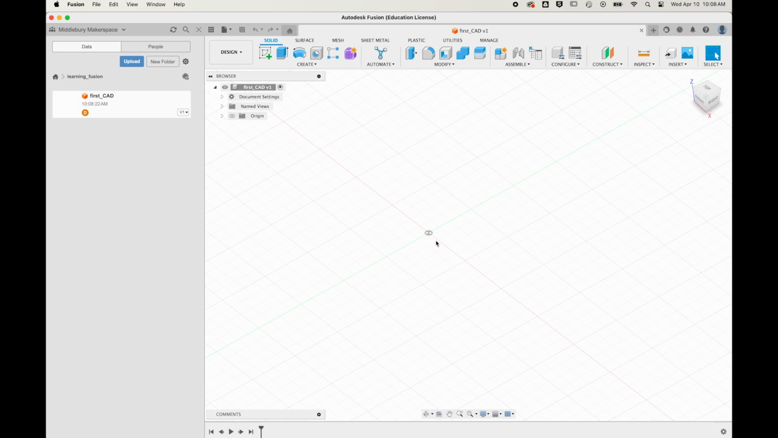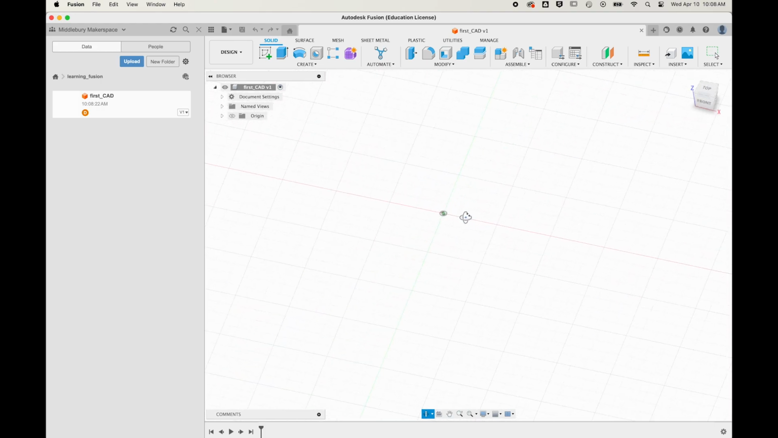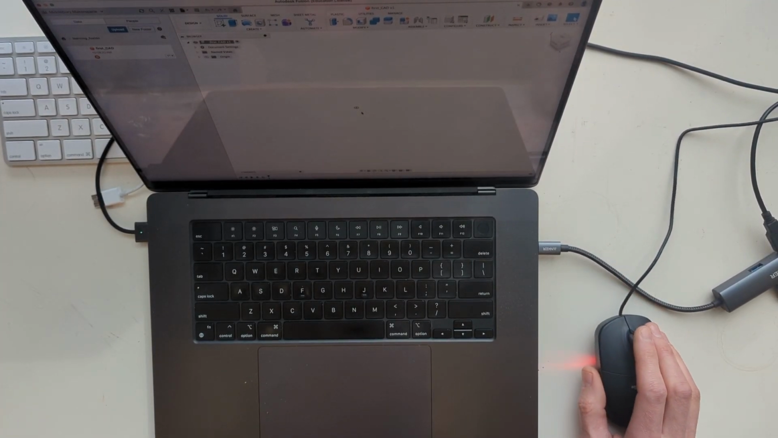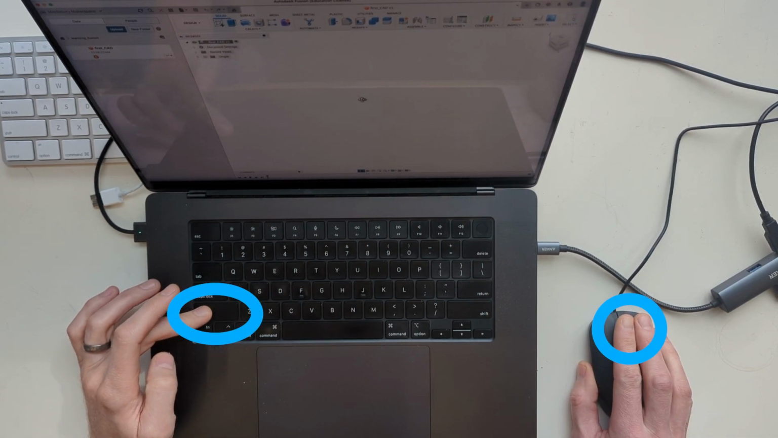Okay, now let's manipulate the interface. Middle click and drag to pan the view. Panning means left, right, up, down at the same angle of view. Shift middle click and drag to orbit the view. Orbiting means changing that angle of view. How am I doing this? Well, here's my 3-button mouse to middle click and drag, and here's shift middle click and drag.